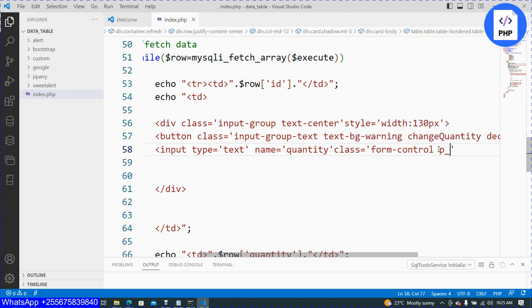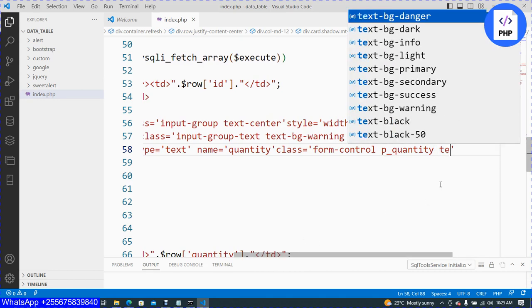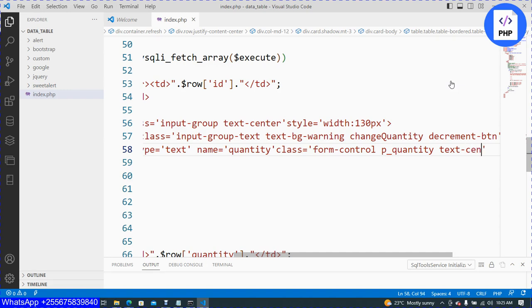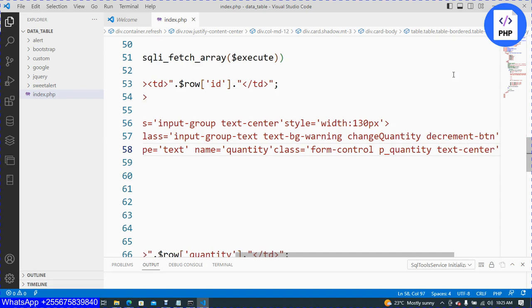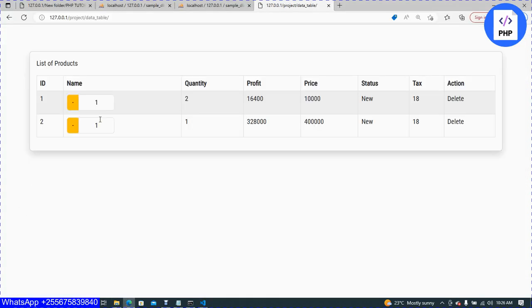Let's put product underscore quantity and text center, let's put it text, and then hyphen, yes, choose center. Text center. And now we just put value after single quotation. One is inside quotation, one. Try to save changes. Now you can see it looks so nice.